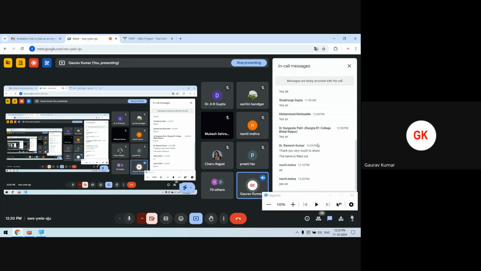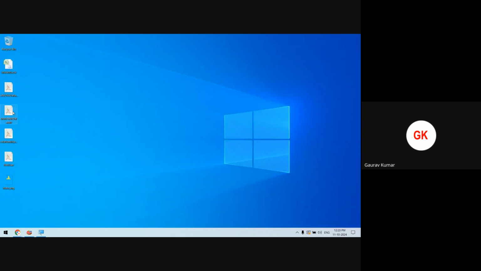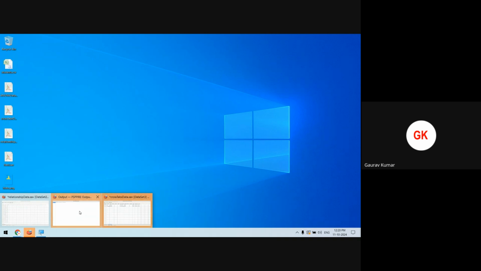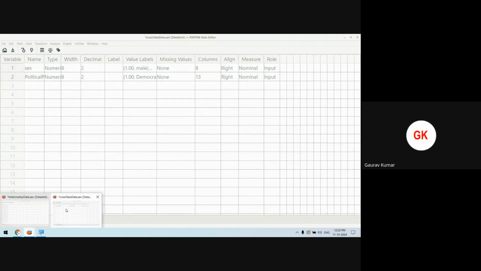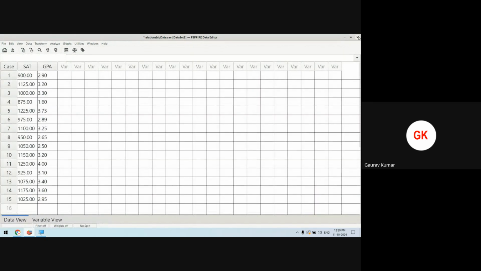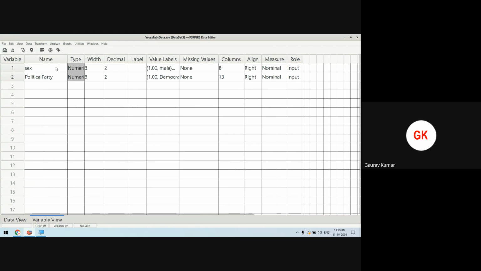In descriptive analysis, I will take one more example. You can see that I have a cross tab data set. A few data sets I have already created for demonstrations. This one has gender and political party. We want to identify the relationship of gender with political party.